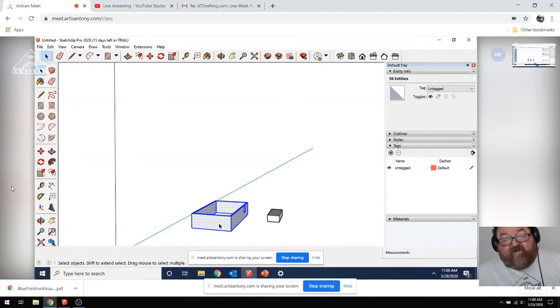And if you wanted to create a group of everything, you'd have to select everything with the selection tool. Just drag it across the whole thing. There you go. If you wanted to group all that, now you can right mouse click and create group. So just different ways of selecting.